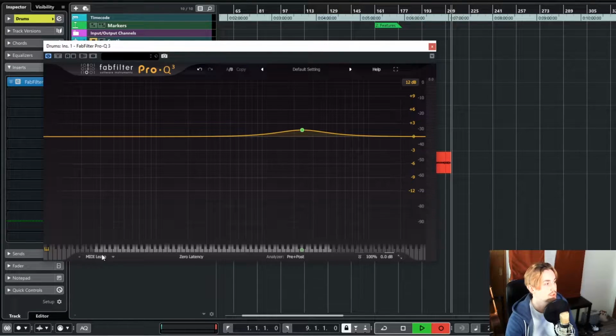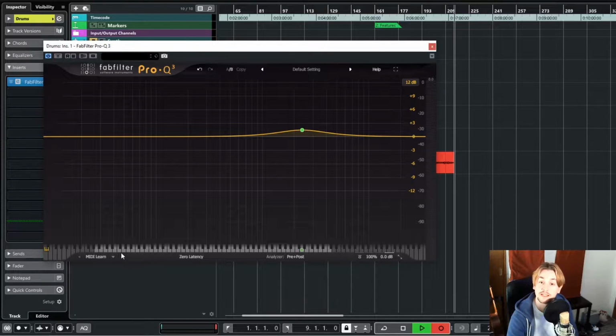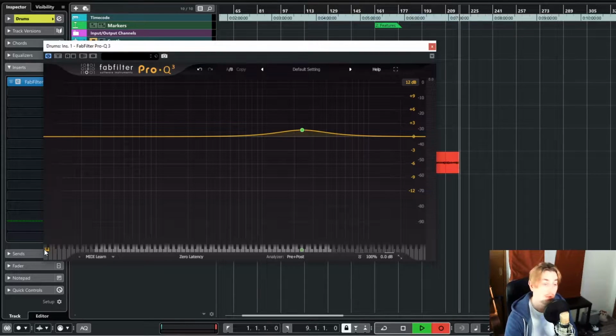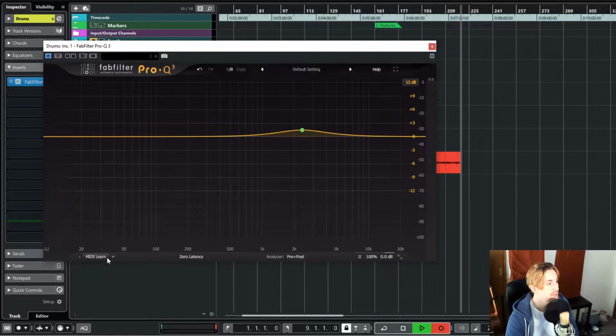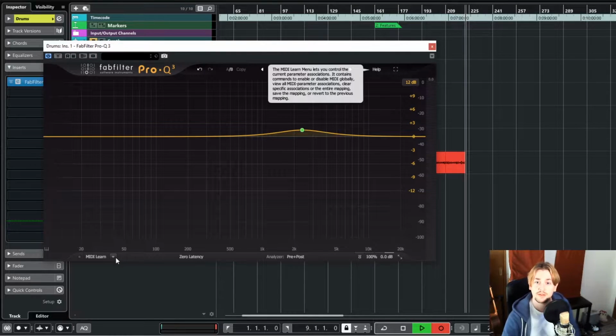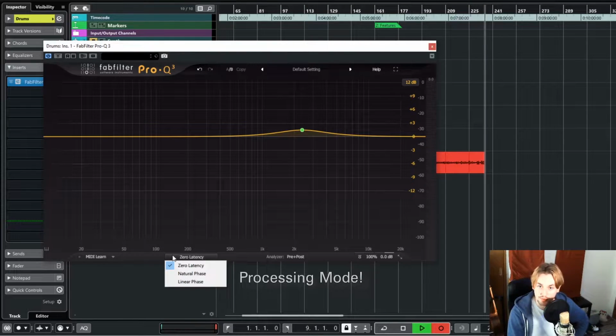This is a really cool little tool you can use to pinpoint your frequencies musically with an EQ, which is a cool little hidden feature because I think a lot of people maybe miss this. So hopefully that's useful. You've got MIDI learn down here, so you can set MIDI commands. I've never really used this, but feel free to comment down below and tell me how you've been using it. So moving along, we've got down here the different latency modes.